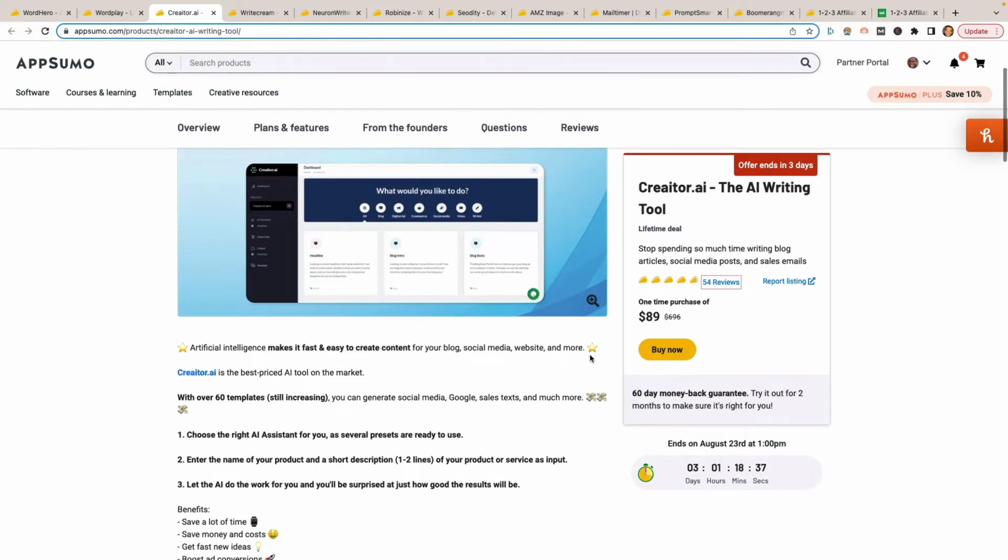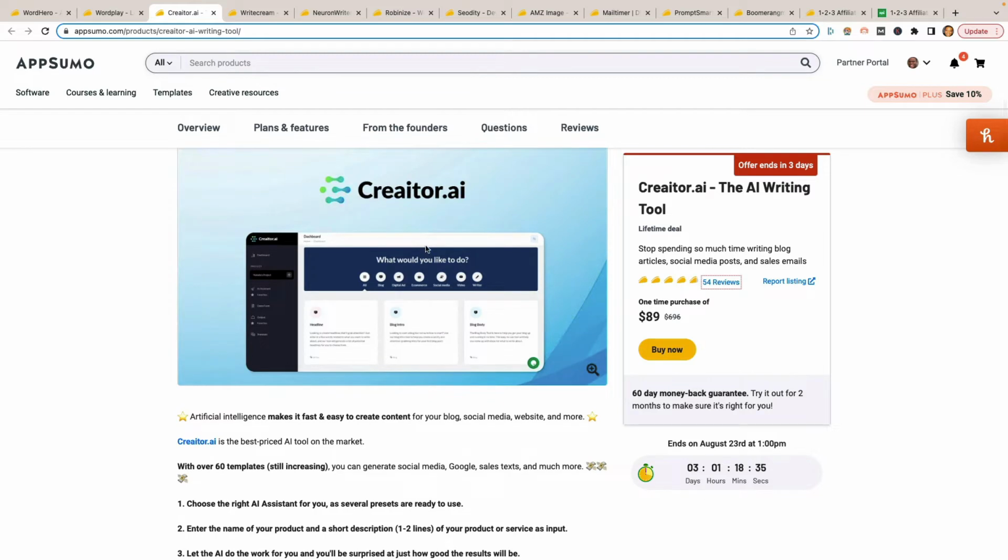And plus, these tools are going to always be getting better. CREAITOR is just another one of those tools that's newer on the market right now, and it's going to get better with time the more people that use it, right? So CREAITOR.AI is another good one that I definitely would recommend.